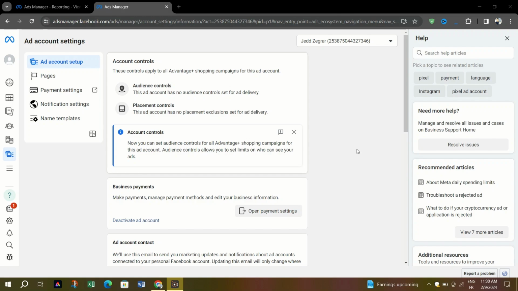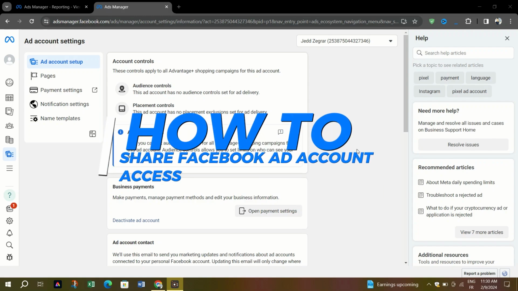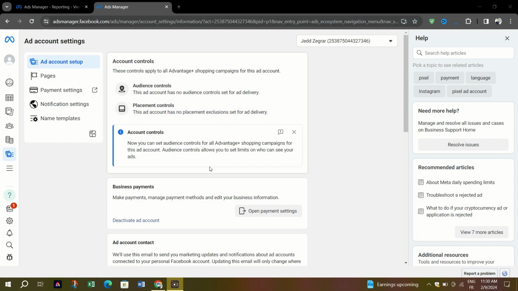In this video, I am going to show you how to share Facebook ad account access. If you own a business and are having a person or agency manage your Facebook ads account, here is how to grant them access to your account and your Facebook page. In this method, you'll need to ask them for their Facebook business ID.